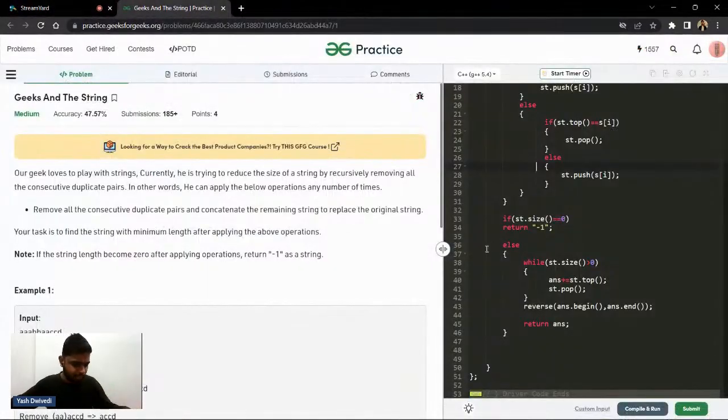I hope that you understood this problem. It was a quite easy problem based on the stack data structure. So whenever you have to check for the last character, something like that, then you can use this approach.